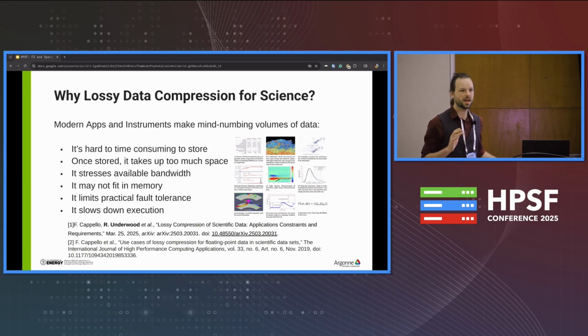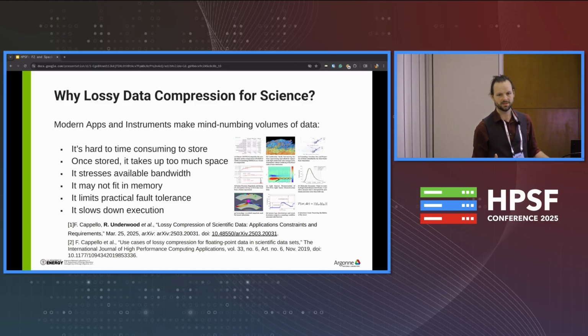Modern scientific applications and instruments produce mind-numbing volumes of data. A good example of this is LCLS2. I think Valerio talked about this yesterday. As they deploy their new system, they're expecting to have certain beamlines that generate a terabyte of data every second. That's painful. Modern cosmology simulations are expected to produce on the order of 23 petabytes of data. That's painful.